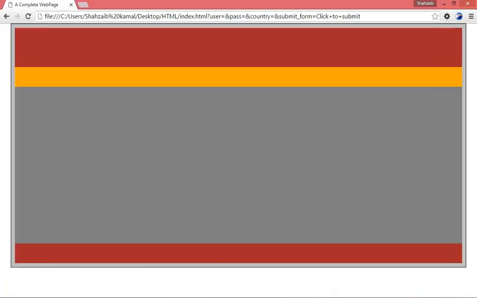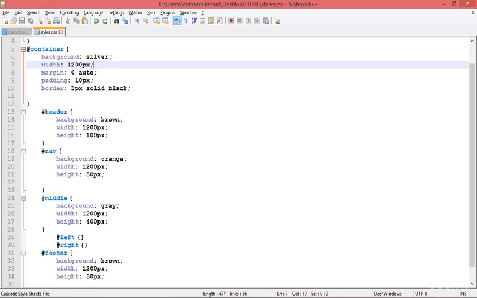So put the width back and refresh. Awesome. What more do I need to do? I just need to make these two elements inside the middle area, the left and the right. So I'm going back to the notepad, and there is a left and a right area.